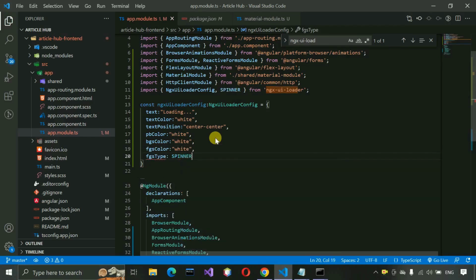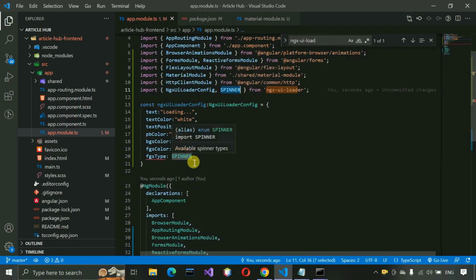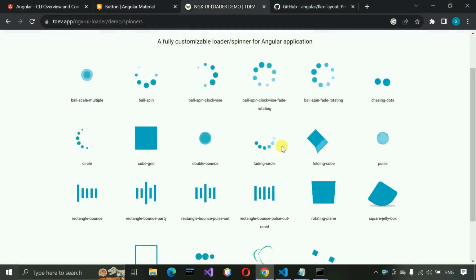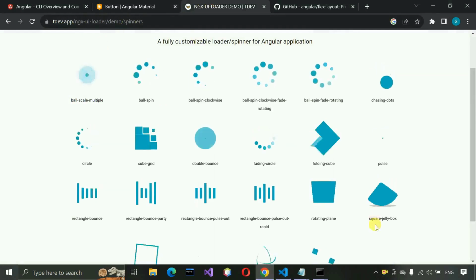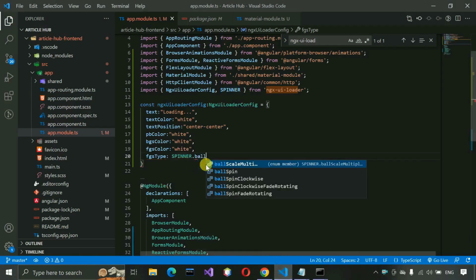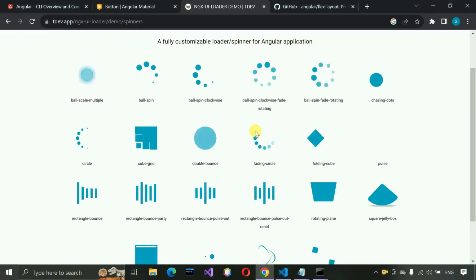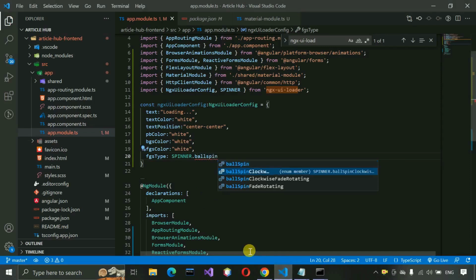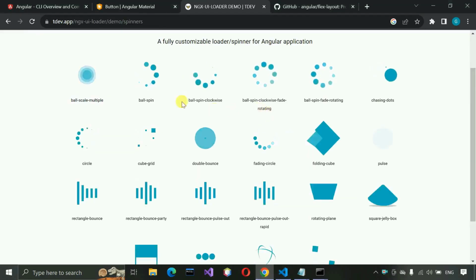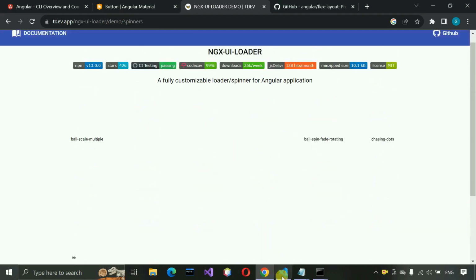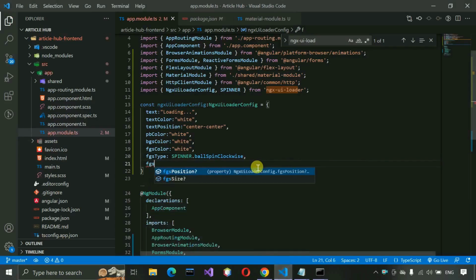So SPINNER we have imported from here, and we have to pass which type of spinner it is. If I go over here to this site, you can see there are different types of loaders visible currently, and from this you can select any one and use it in your application. If I go back over here, SPINNER.ball, you can see we are getting multiple options which you have seen over here. And if I go back, here we have to write ballSpinClockwise, this one. If I go over here, you can see ball spin clockwise, so this loader will be visible.